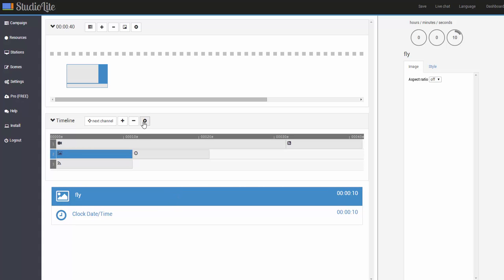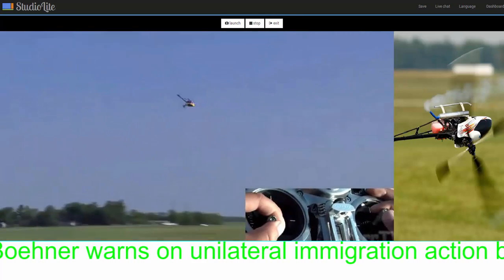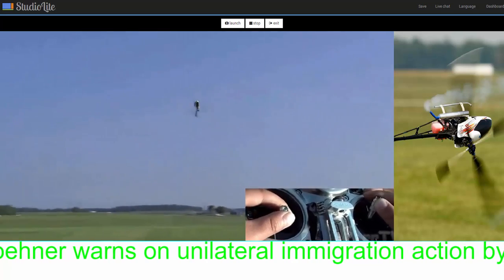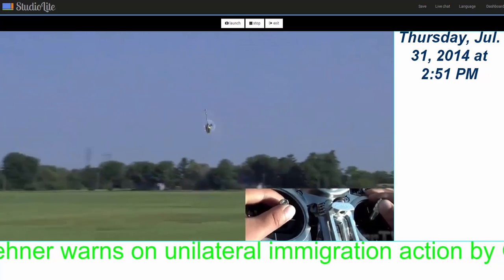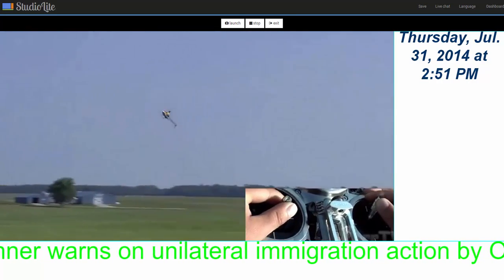And so now let's go ahead and preview our timeline. Click on this button right here, Preview Timeline. Everything gets saved to our server. And here's our presentation. We have the video with the helicopter playing. We have our image to the right, and we have the RSS ticker on the bottom. And you can see that the clock now kicked in after 10 seconds, and now the image is gone and we can see the time.